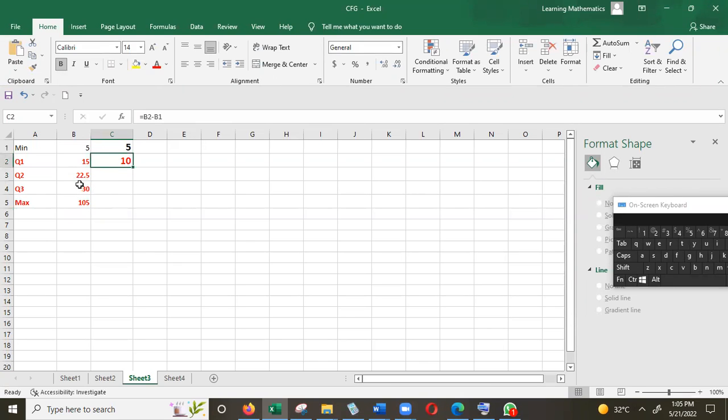Now to get the other differences between Q2 and Q1, Q3 and Q2, the maximum and the Q3, we just go to the right lower end corner, the green box, and we double click. And here it gives us the difference between B3 and B2, that's Q2 and Q1. All right, B4 minus B3, that's Q3 and Q2. And B5 minus B4, that's maximum and Q3. So now these are the differences, that's what we're going to use.